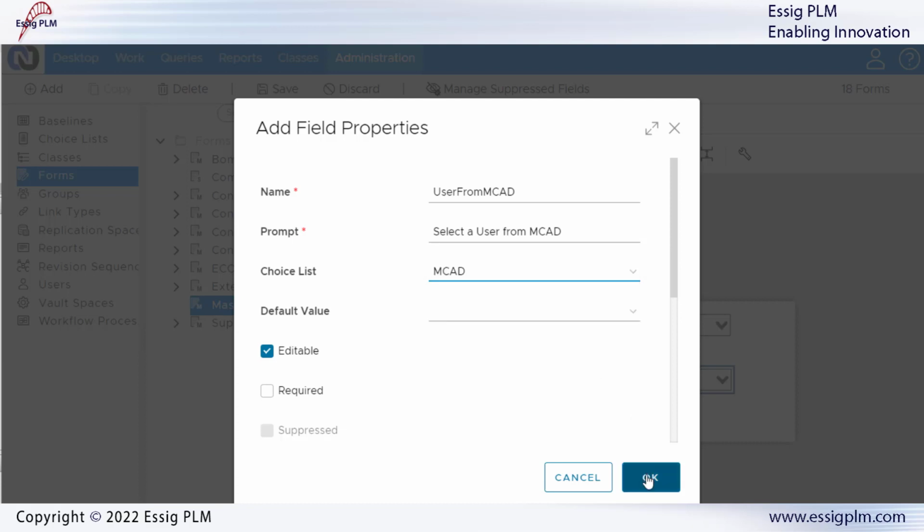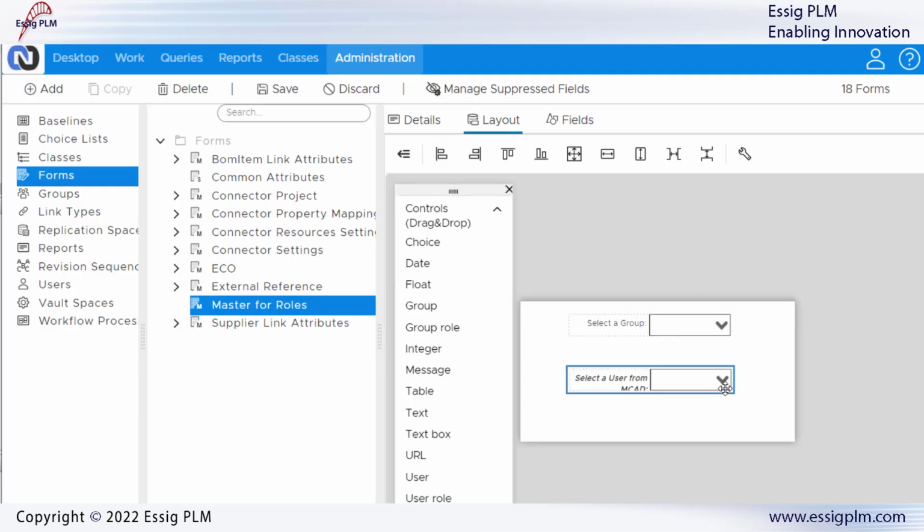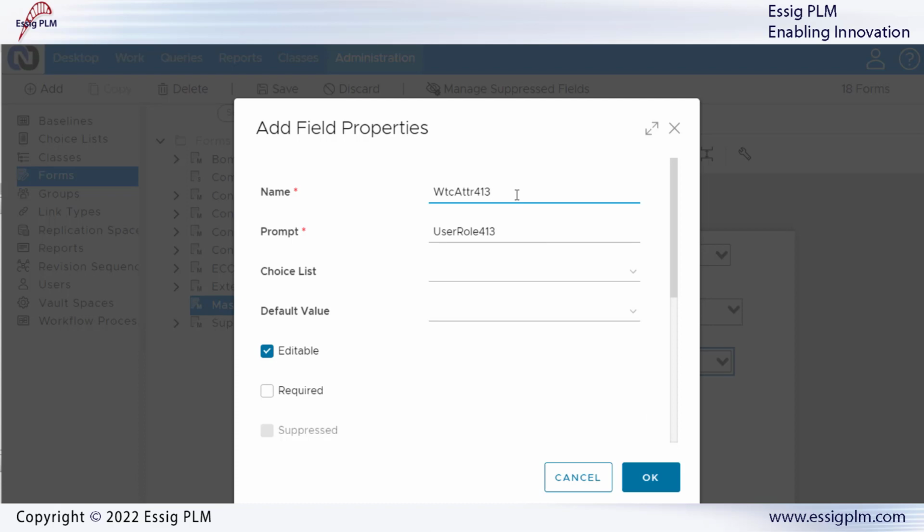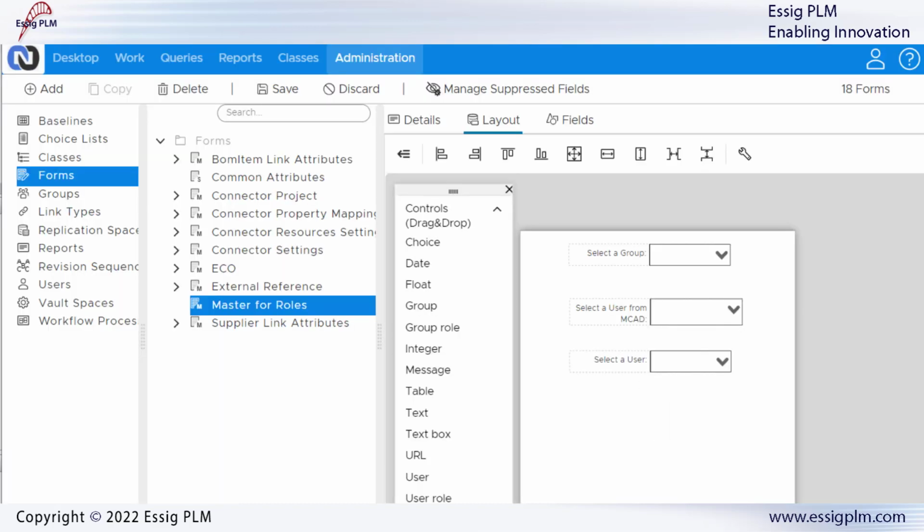If you're interested in a tutorial explaining how to further customize a property, please refer to the video on the forms that we released previously. Now we want to add another user role. In this case, it is going to give the possibility to pick a user among all the users of the company. We drag and drop the user role and we customize its name and prompt. The prompt is going to be simply select a user, since we are not imposing any restriction regarding groups. After clicking on OK, we can see the 3 brand new roles in the master form.